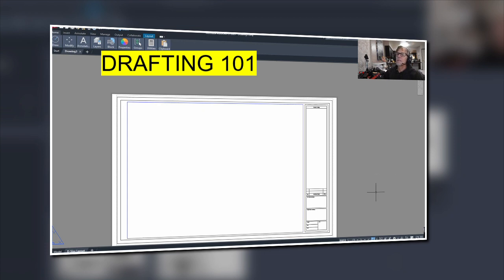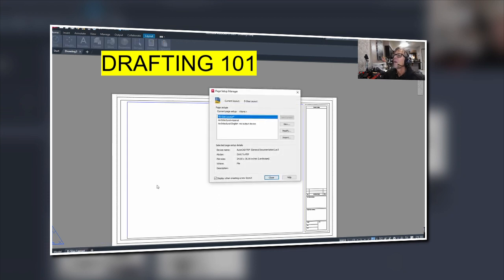But the problem is this is a D size drawing, which is too big for most small projects. So anyway, I'll show you how to get this to the right size. So what we want to do is right click on that there and go to the Page Setup Manager. Then we'll modify. We go to modify.